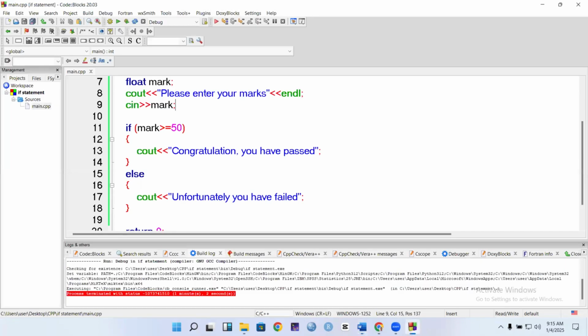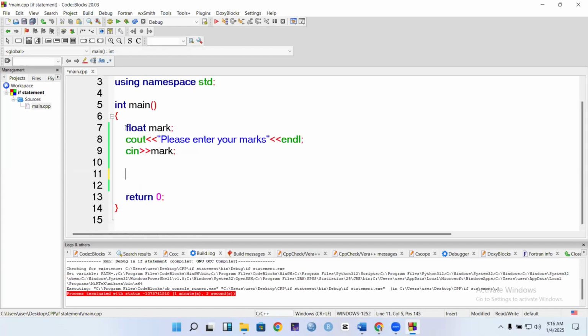So let's go back to the code block. So instead of starting again from the beginning, I'll only delete this line. Yeah, this line. So we'll start from here.